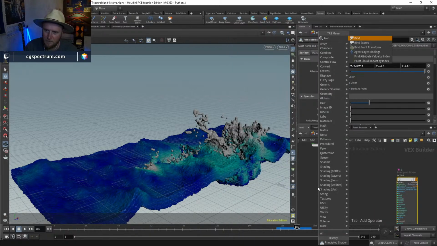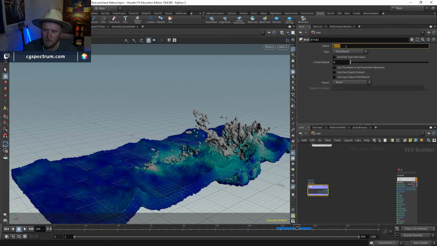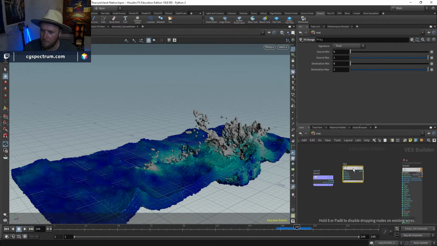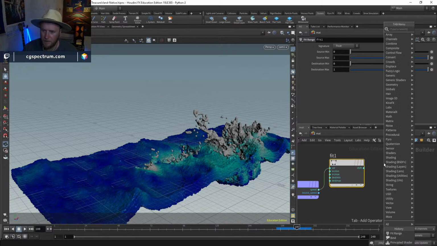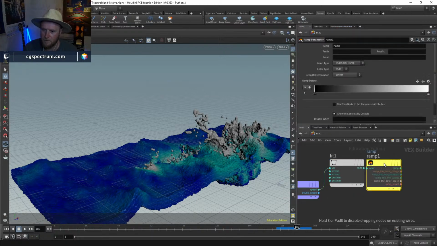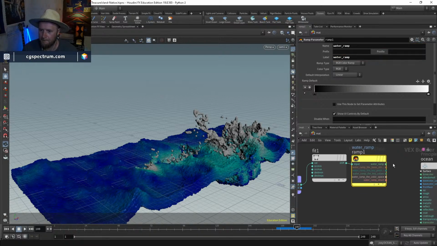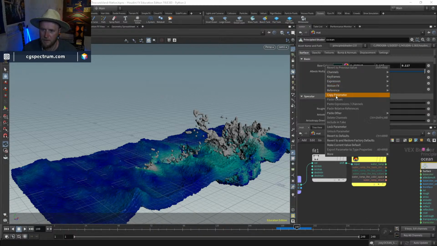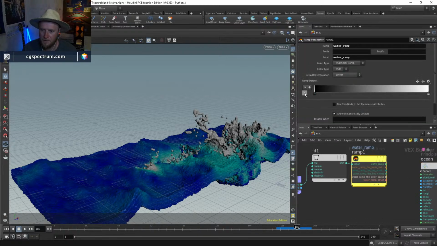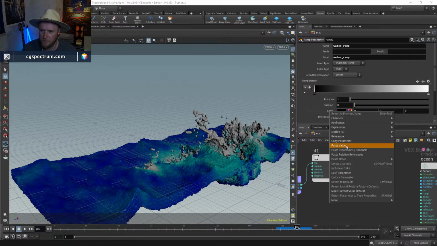So in here, to do that, I could bring in the speed value, run it through a fit, and then pass that into a ramp, and that becomes a color ramp. So I'm going to call this water ramp. Paste it in base color, but before I do that, I'm just going to grab this base color, copy parameter, and paste it on here. Paste values.